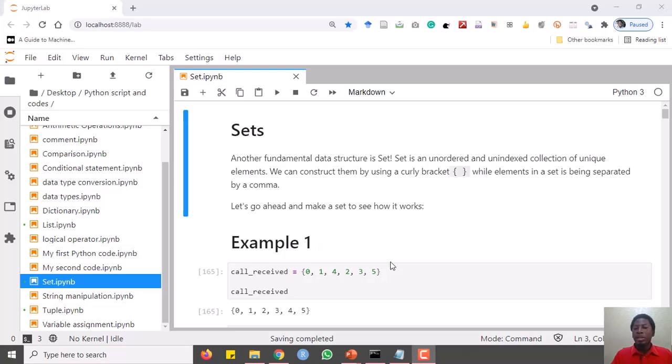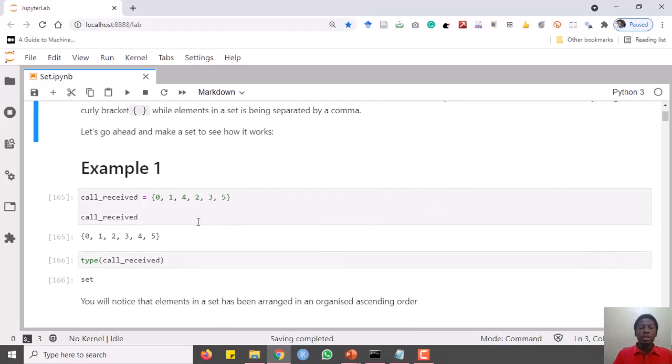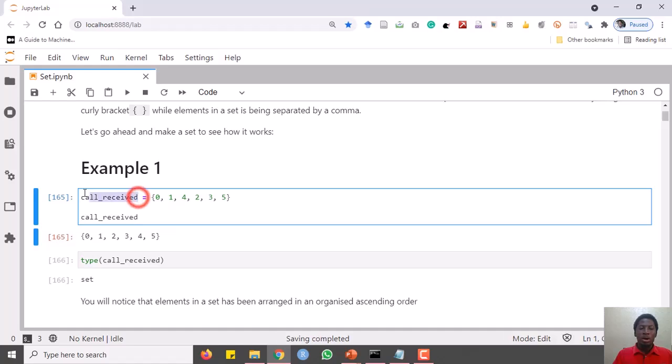So let's see how to create a set in Python. To follow along with this script, you can go to this Python script and codes, then look for sets. In order for you to see clearly, I would like to click on this so that you can see the whole script clearly. Here I have a set called call received. This is the number of calls I've received maybe for a given day. In a certain day, no call, another day, just one call, another day, 4 calls, 2 calls, 3 calls, and 5 calls. So this is a set.